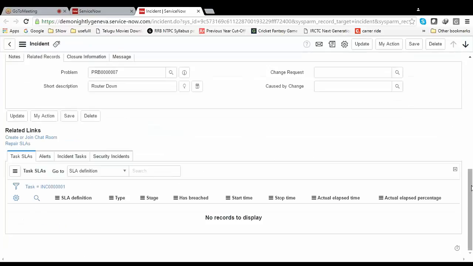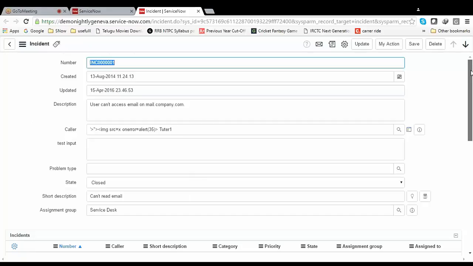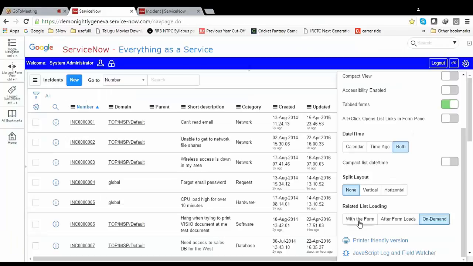It will on demand, doesn't make much difference. Just remember with the form and after the form load, this will place an important role. Okay, yeah, I got that.